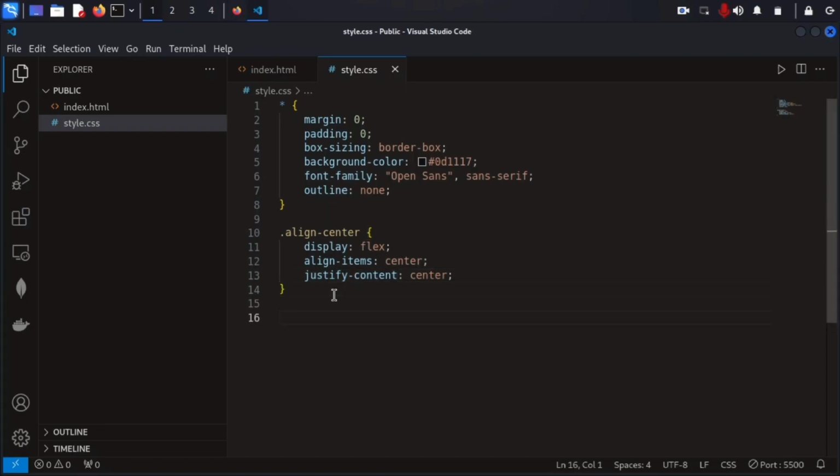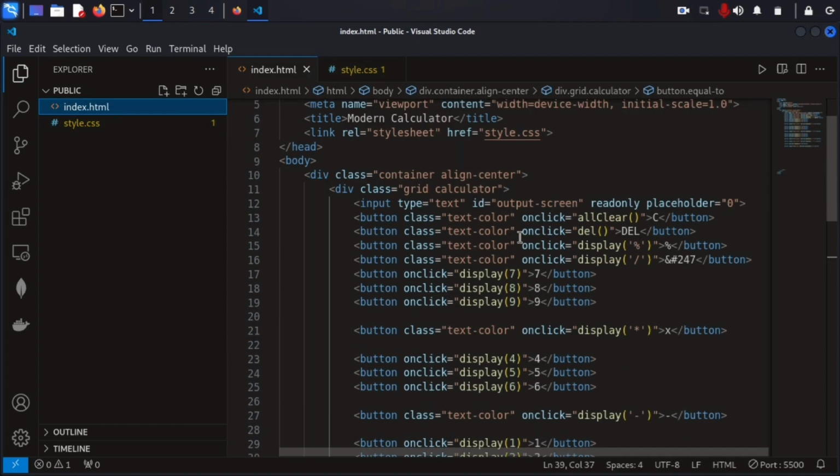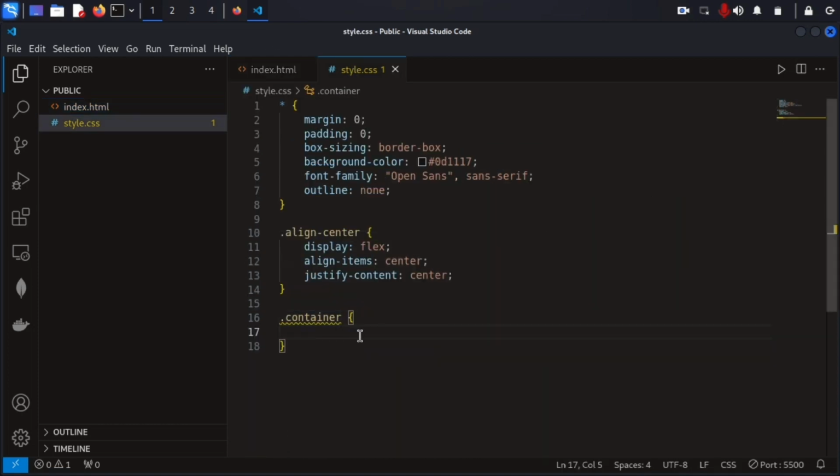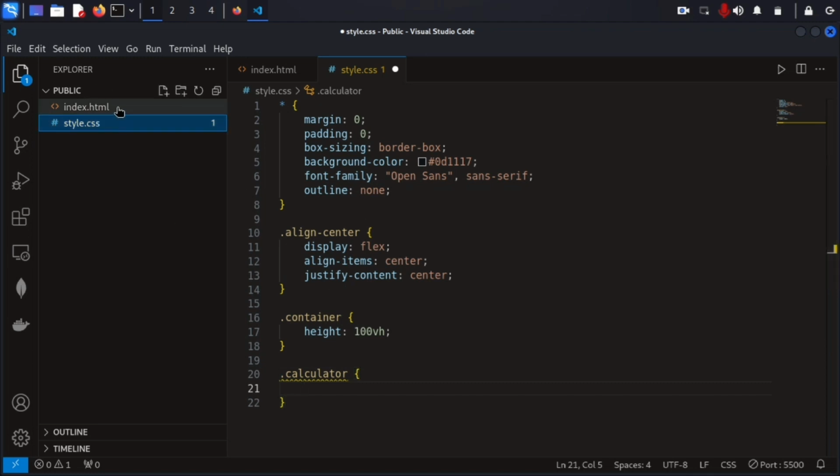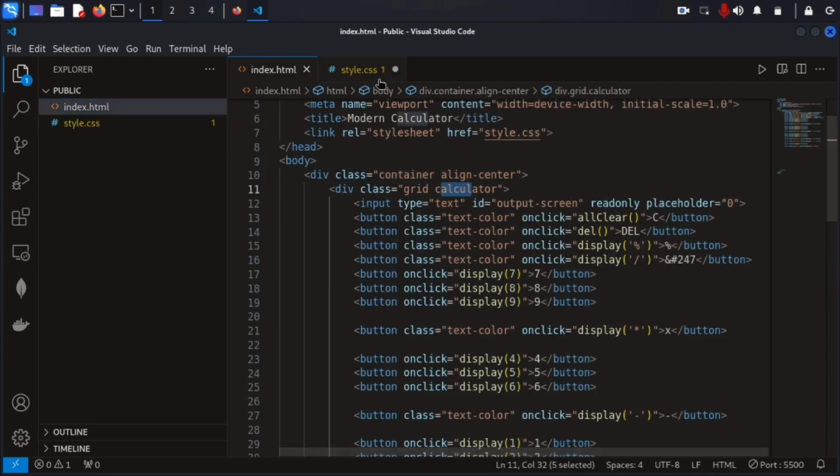Now what will I do? I'll simply select the container class. The container, I will go to my index.html. Here you can see the container is this, the main container. Now I will put height, and it will be 100 vh. And now after this I will select dot calculator. You can see, go to my index.html. This is the calculator class.